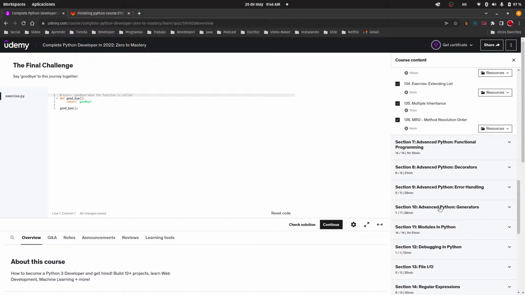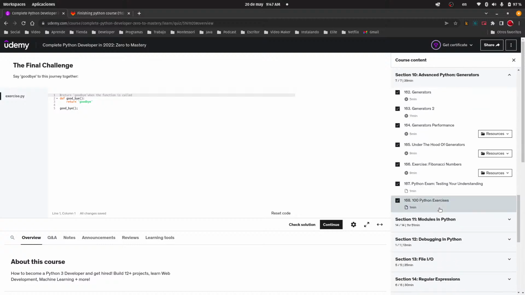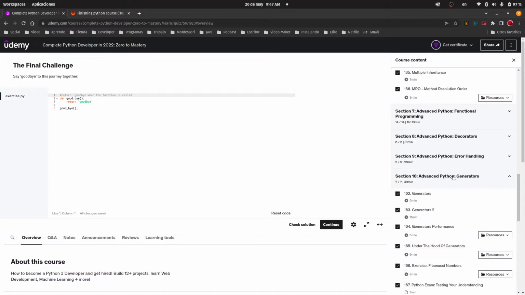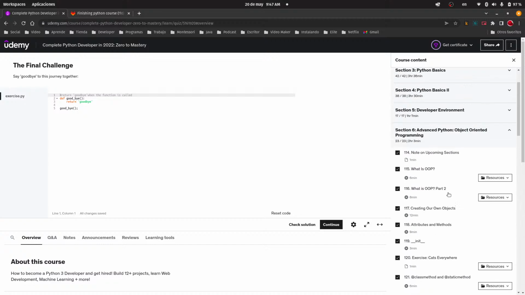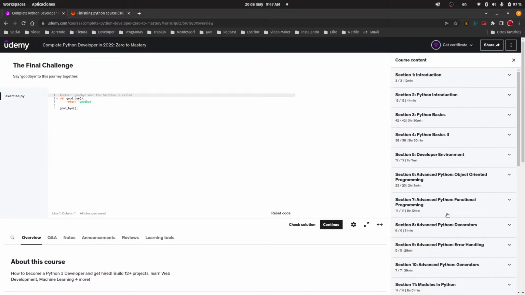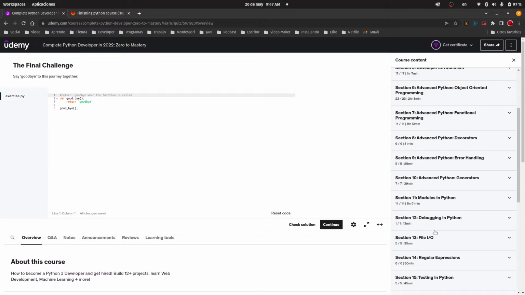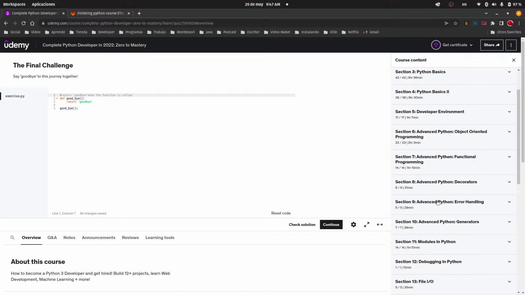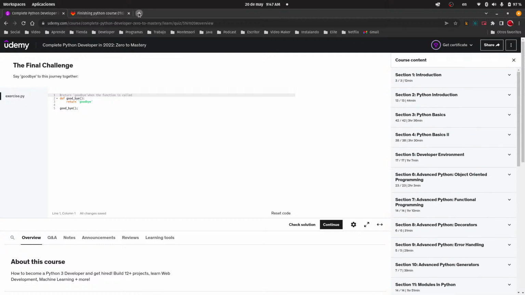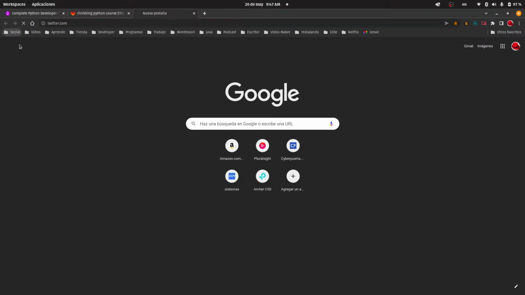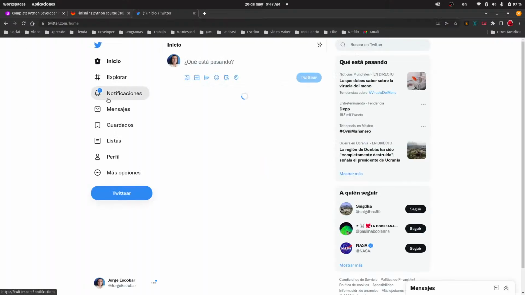I'm having issues with generators. Yeah, I'm going to try generators first, because I'm looking for subjects that I don't really understand. If I recall, generators were pretty tough. Let's see. I wonder if you can actually see.